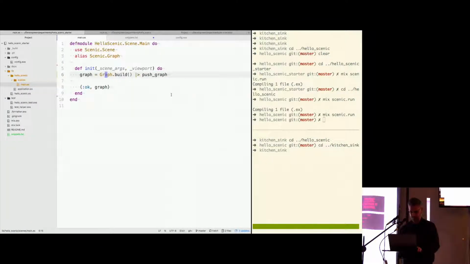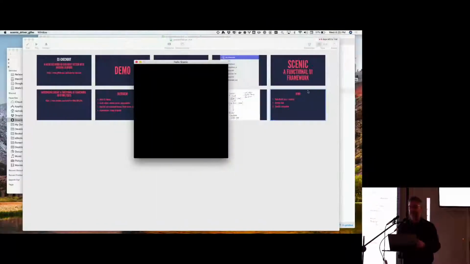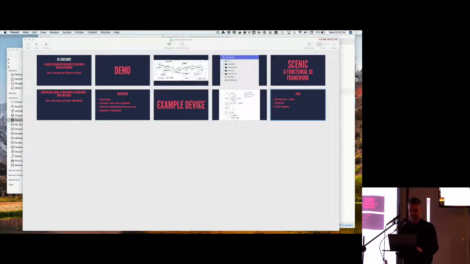And actually that's more than I thought we were going to have, because I didn't save the file. I'm actually in the wrong one. Let's change that. There we go. Okay, so mix scenic run will start the application for you, and holy moly, we have a blank window, but we can fix that.